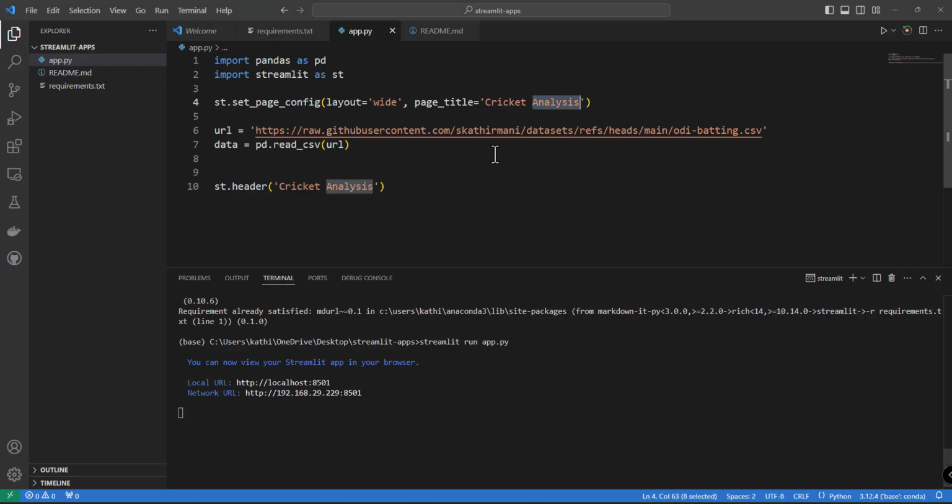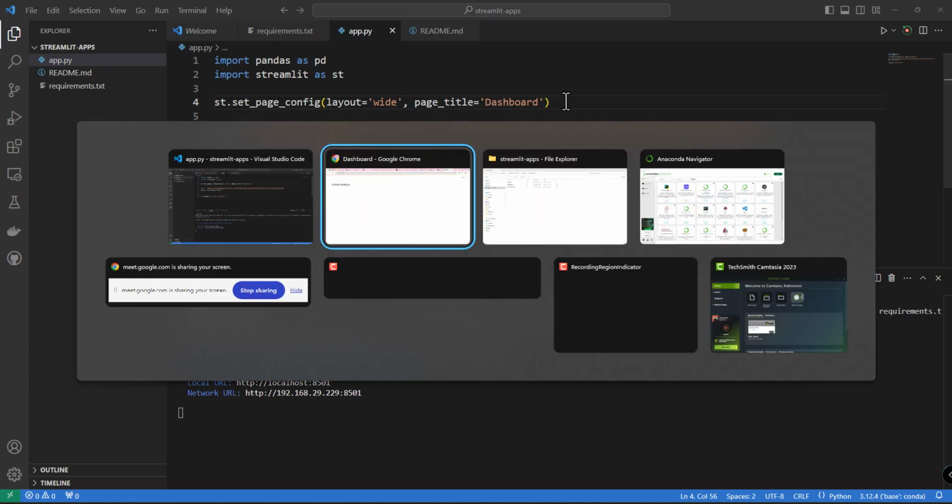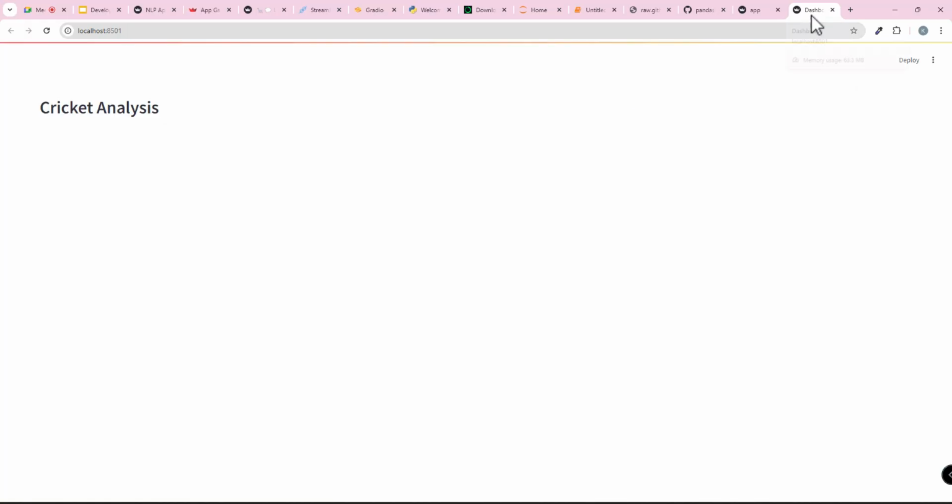Or you can just say dashboard if both are conflicting. So you can just say dashboard just to see the difference. So you see dashboard here, which is the browser tab title. Cricket analysis is the application header that we have right now.